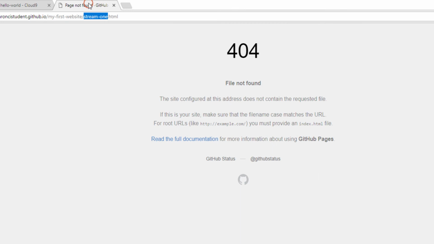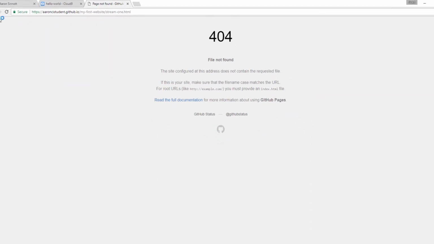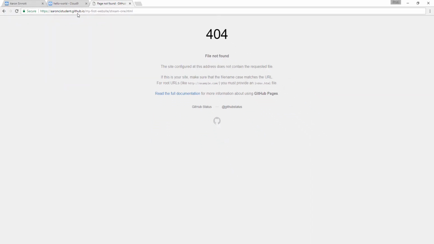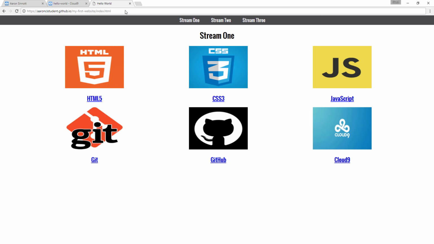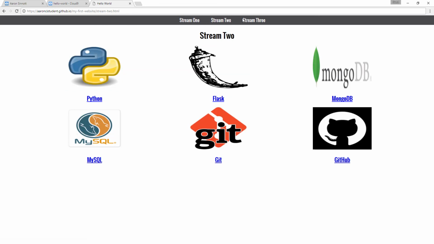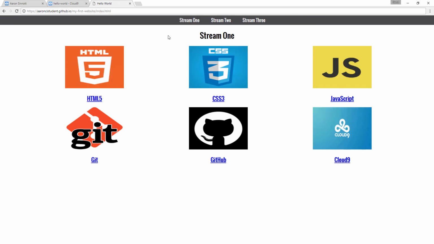Let's go back to our page. I'm going to go back to my Stream 3 HTML page and test the links from there. Very good. And as we can see, all of my links now work. So that's how to deploy our projects using GitHub Pages. GitHub tries to make it very easy to deploy simple projects that contain just HTML and JavaScript, like this.